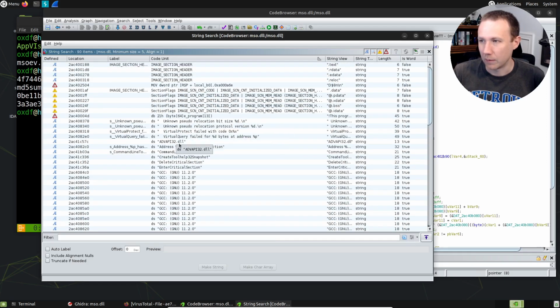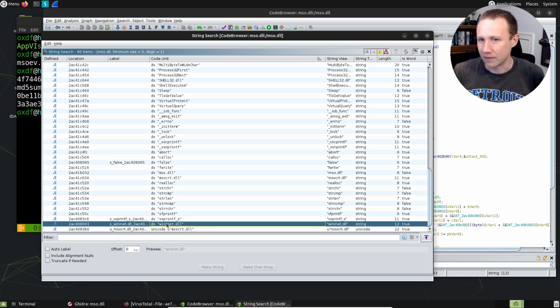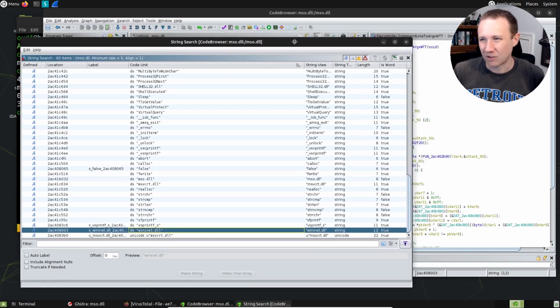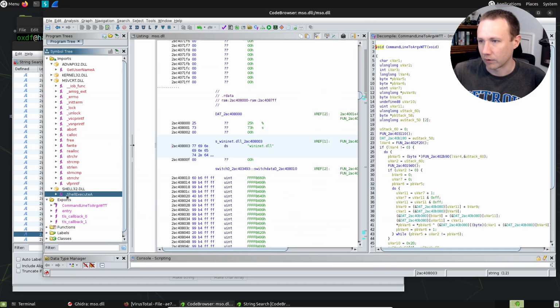There's ADVAPI. But these other ones were there because they're getting loaded and imported as part of the imports. wininet.dll is not imported. We didn't see that in the imports. So the fact that that string exists tells me, why would you need the string of a DLL if you weren't going to import it? So we'll want to look at that. And so that'll be our 3 pieces we can look at. I'm going to start by going back to ShellExecuteA.